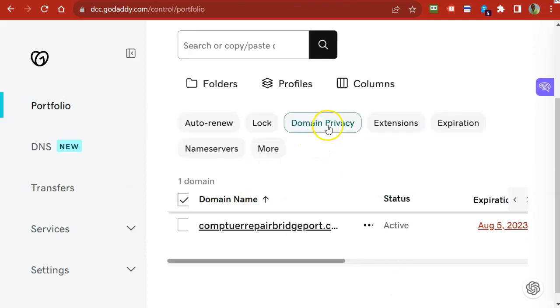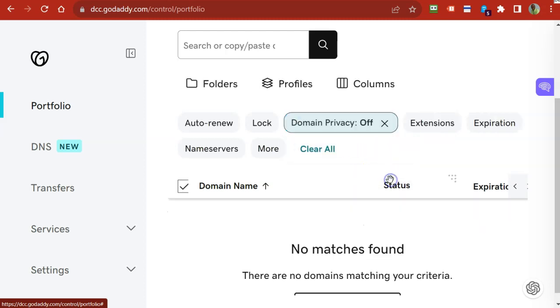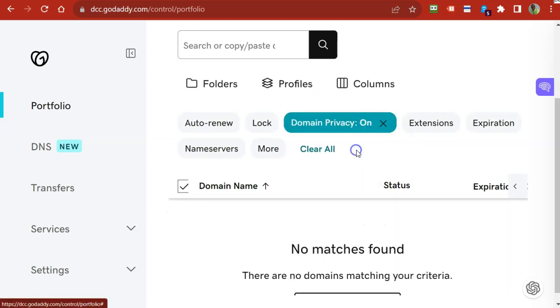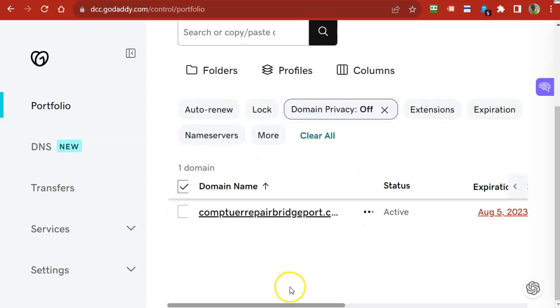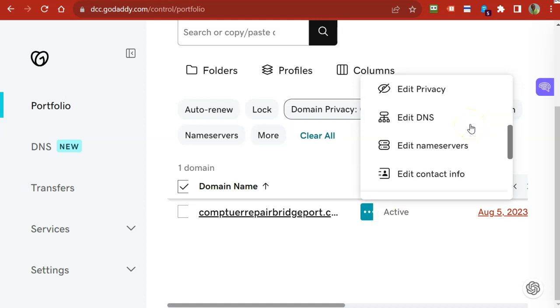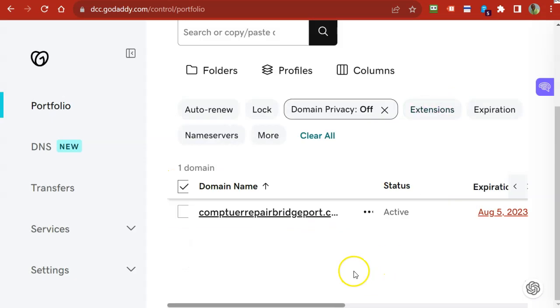The second step is turn privacy off, right? If it's on, we won't be able to complete the transfer. So we're going to go ahead and turn off privacy. This is going to filter by the domains that have privacy on. So when I do that, it's going to filter all the domains that have privacy on, right? And we see that here I already turned the privacy off on this one. And if it's not off, click on these three dots, scroll all the way down, edit privacy. And if it was on, then you'll have the option to turn it off. So now we should be good to go.